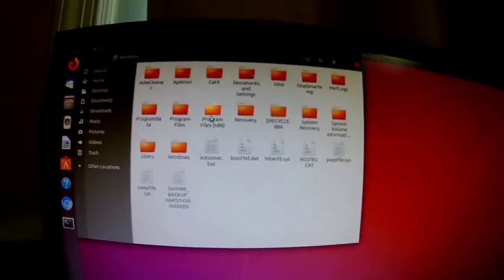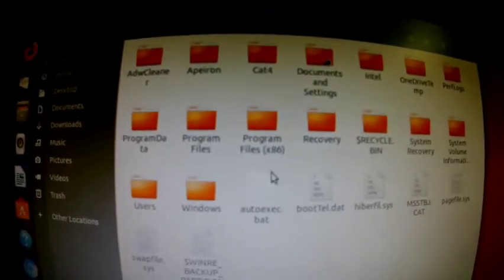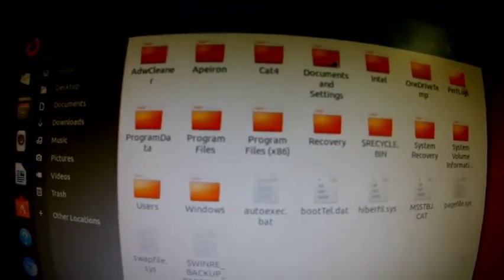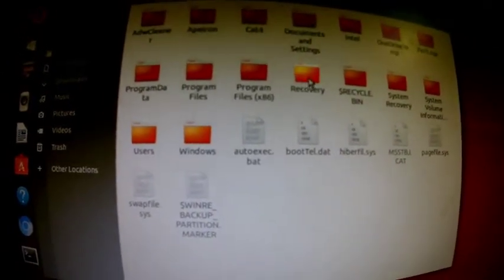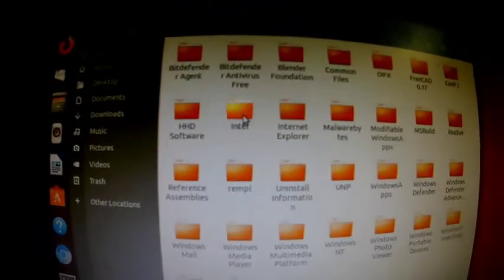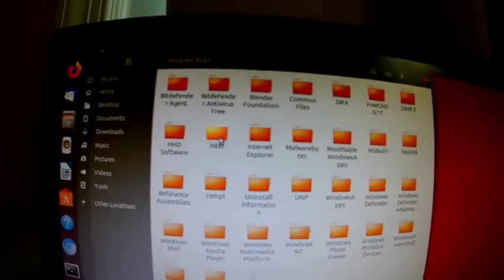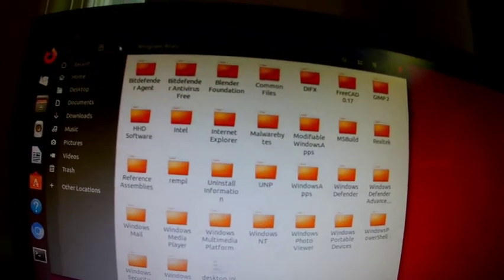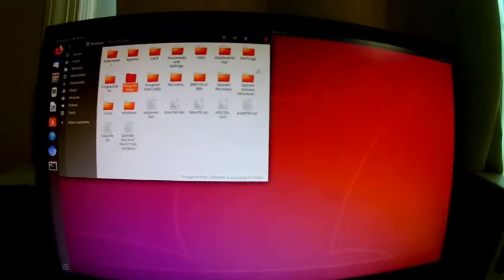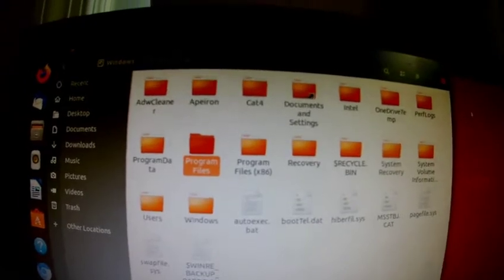So you could start copying files from, you know, there's the x86 and all the other stuff you expect from Windows, right? And so program files, there's our Windows program files. So it looks like we should be able to just go in here and start copying files onto our Linux hard drive now and recover all the stuff that we had before.